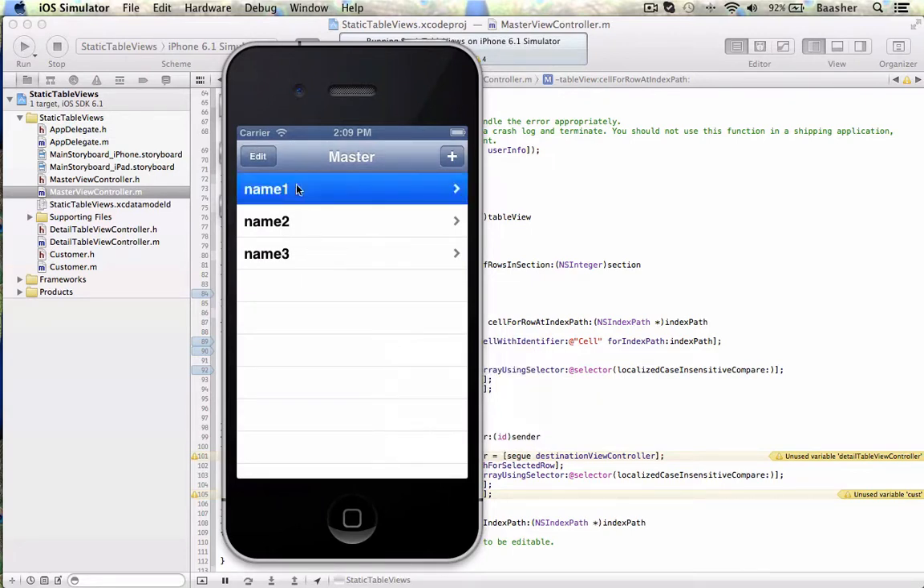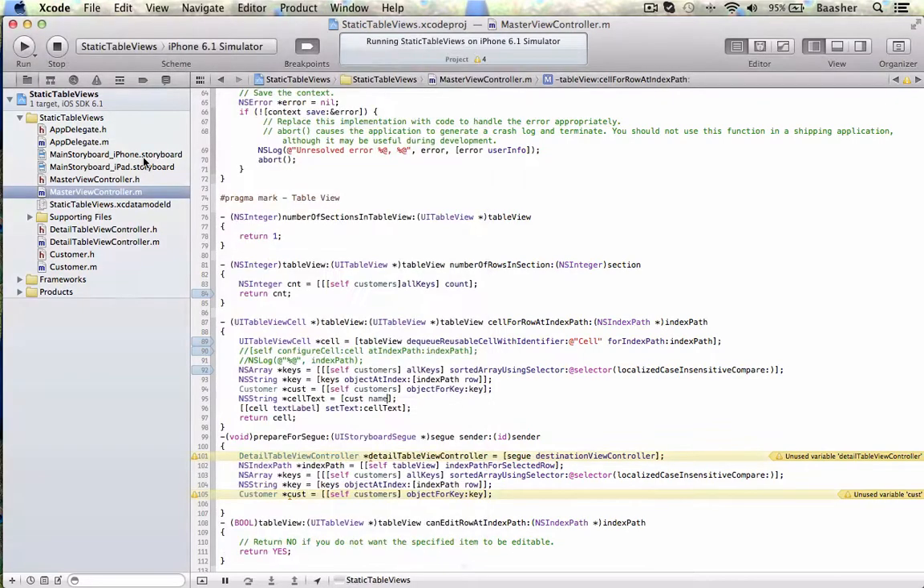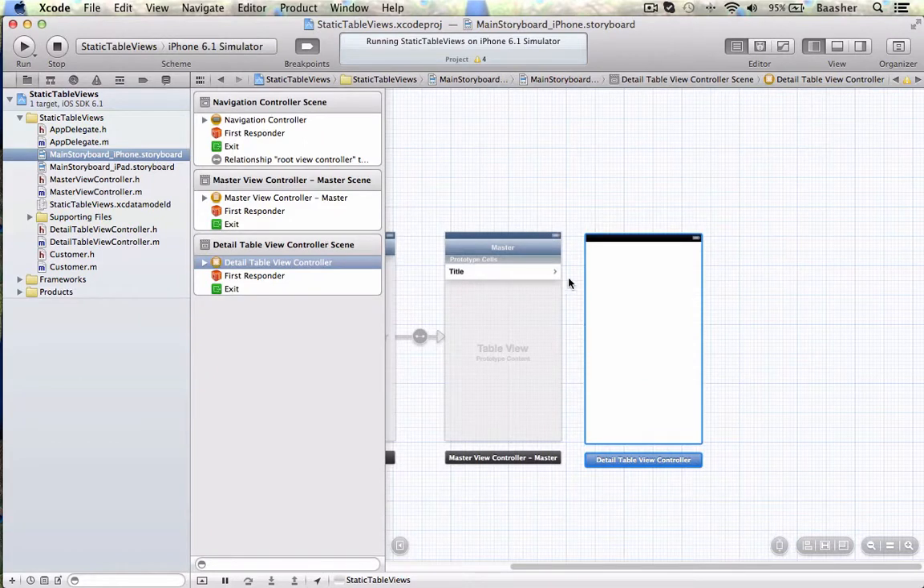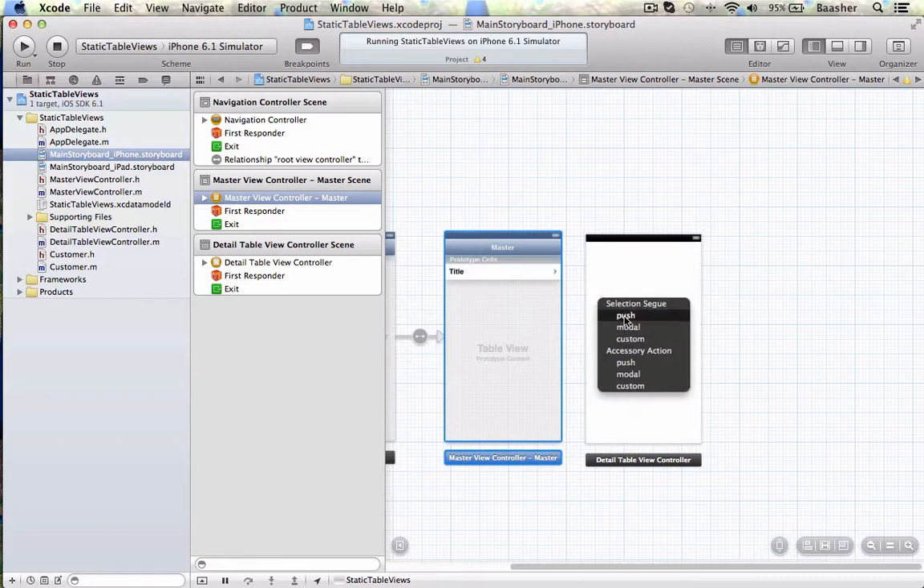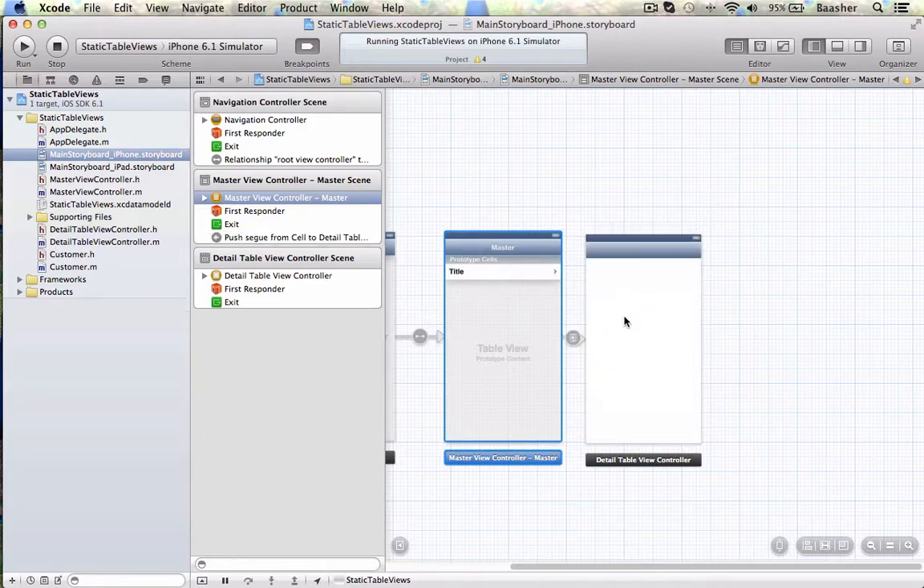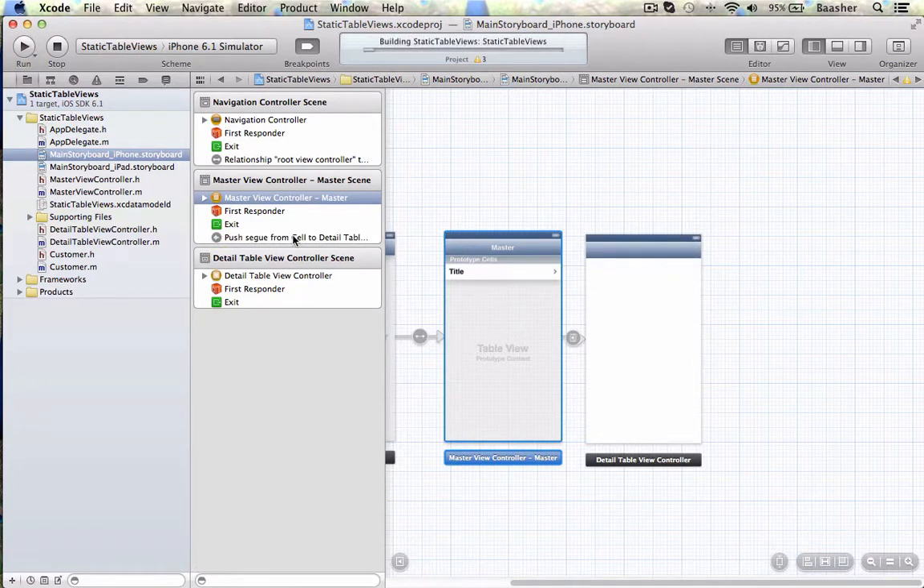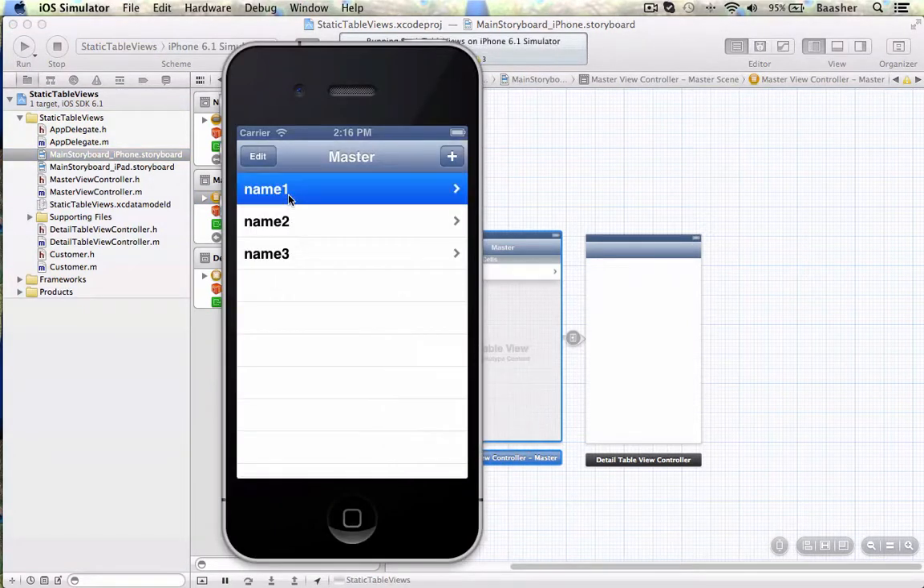Now the next step is when I click on it, I'm gonna go to the other detail view, which is also going to be a static table view. And the static table view will have the detail information about this customer: the ID, name, and the balance. So now let's work on that step. I'm gonna go back to my storyboard, and from here I'm gonna control drag and say push. What I'm expecting is when I click here, I go to the other table. I'm gonna run it and see if it will actually.